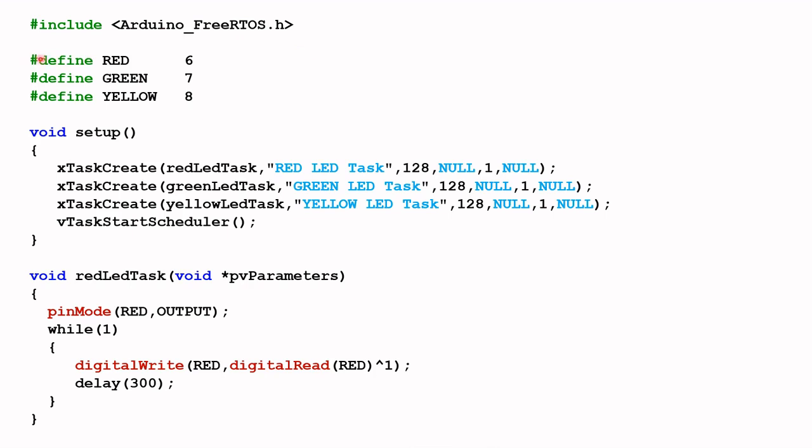And this is followed by 3 defined directives. In this example, we define pin 6 as red, pin 7 as green, and pin 8 as yellow. Then in the void setup part, we have 3 xTaskCreate functions, followed by a vTaskStartScheduler function. All right, so this would be the void setup.